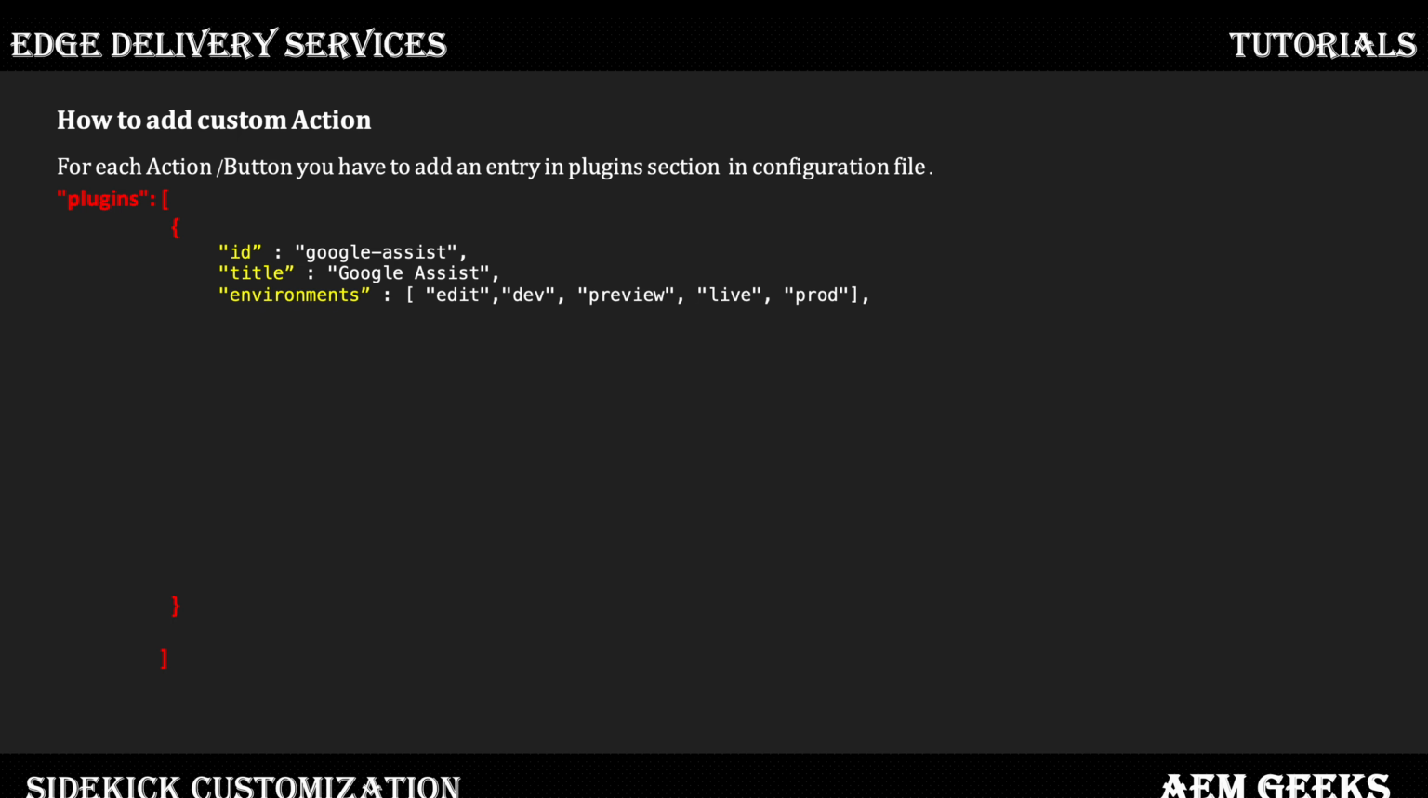So this environment means what environment it would be available in. URL, that is important. When you click on that button, what would be the destination? What console or browser would open? So this is the URL. When you click, it will open a URL in the browser.